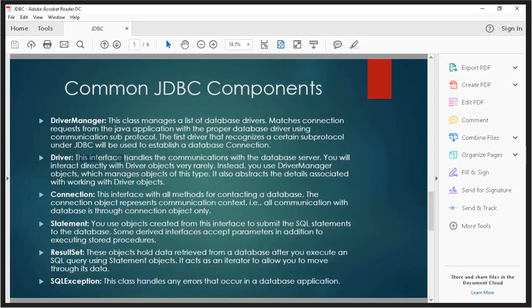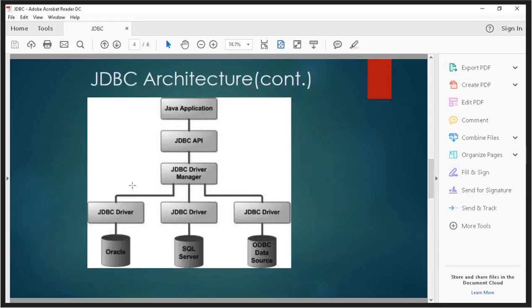So the next is the driver. This interface handles the communications with the database server. You will interact directly with driver objects very rarely. Instead, you use the driver manager objects, which manage objects to the stack. It also abstracts the details associated with working with driver objects. So what he's saying basically is you cannot directly interact with the driver over here. You have to have this medium in between, the JDBC driver manager.